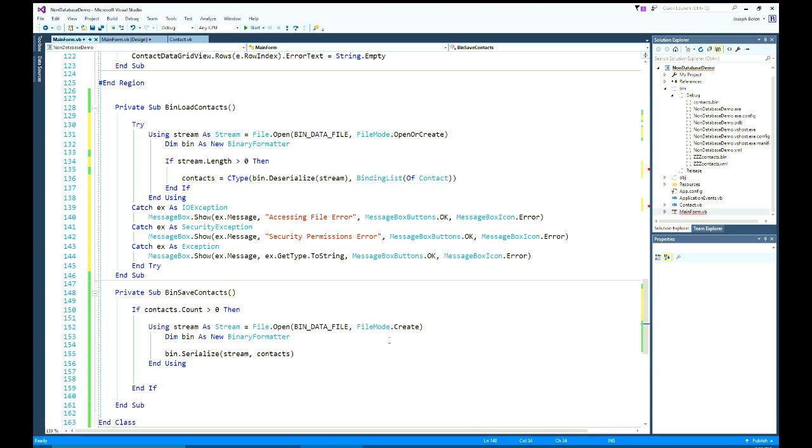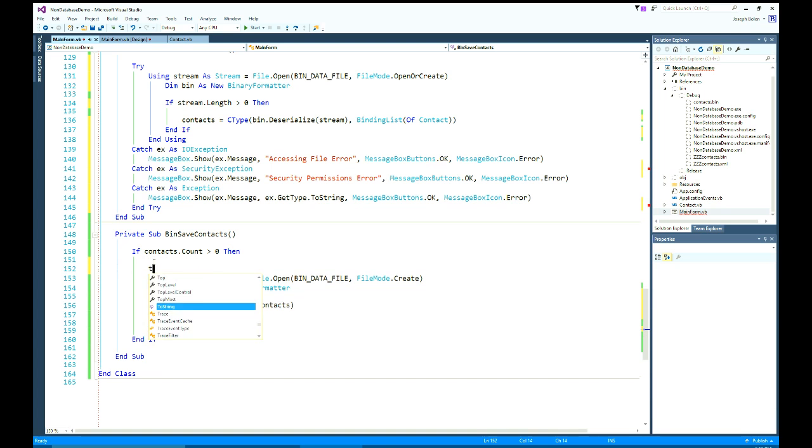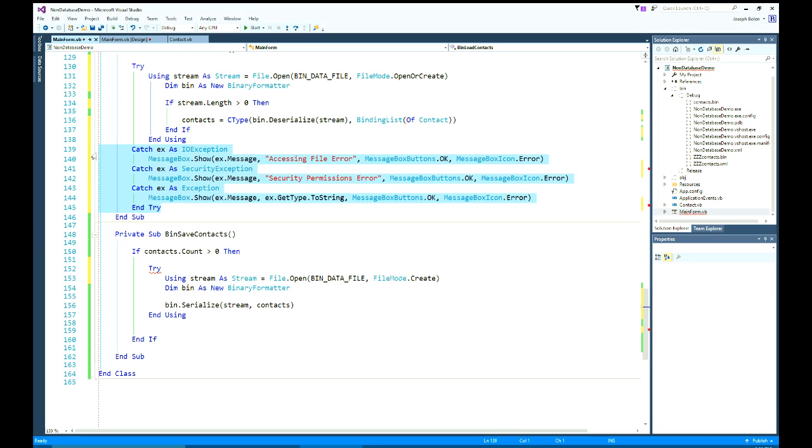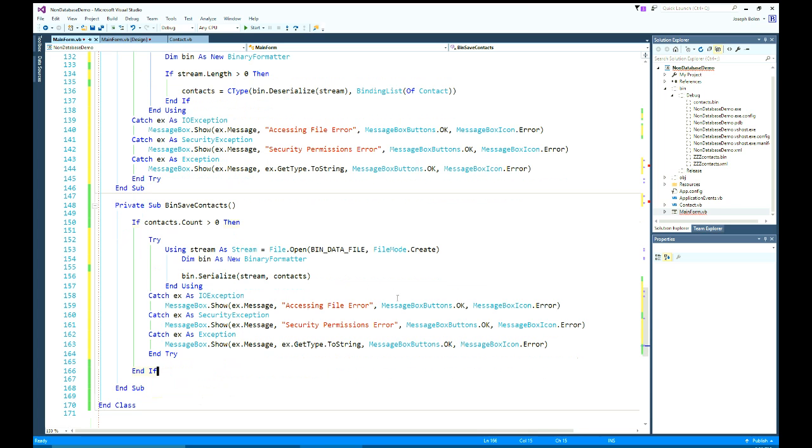Okay. I also want to do that for my stream on the save. I could still have problems there, so I want to put a try here. And we're going to put the same thing we had here. Copy and paste down here. And that'll get our error catching around our file I/O activities.